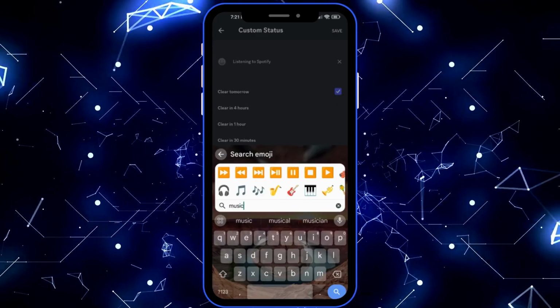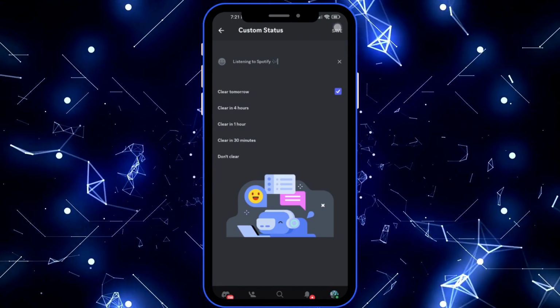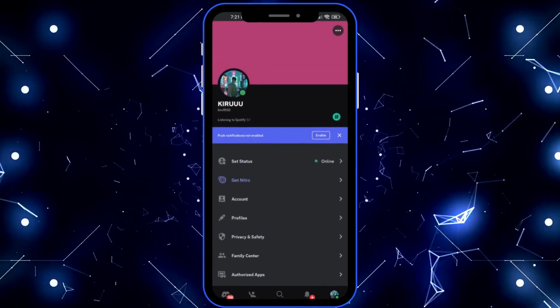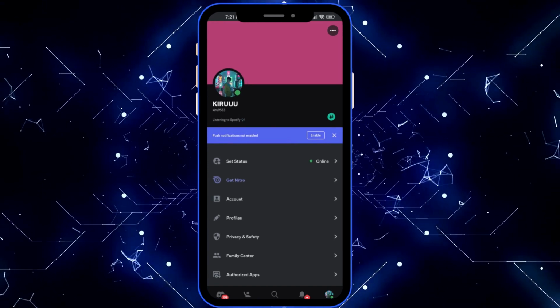You can put some custom emojis right here, and yeah, just like that, and hit save, and then just like that you now have the status written beside your name, and people can see it. And yeah, that's basically how you do it on mobile.